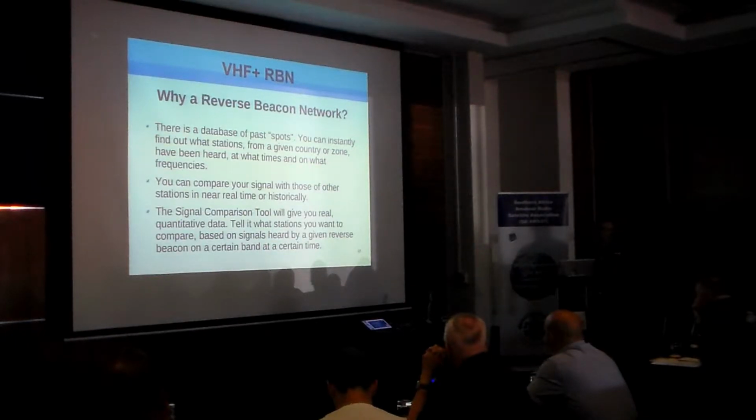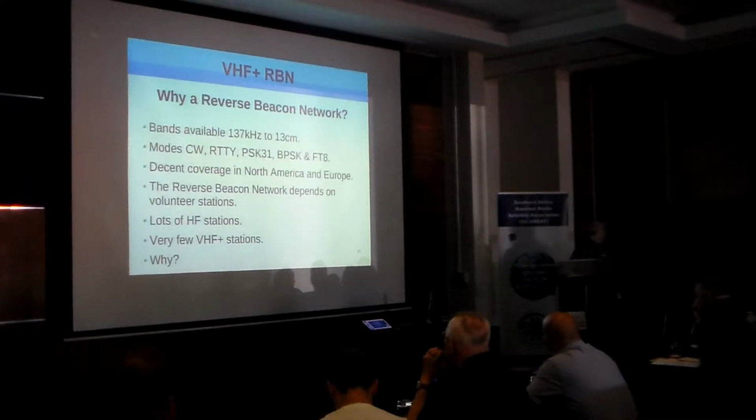The nice thing, it's got a database, so we can go look up historical information. We can compare our signals to other stations, and it's got all sorts of comparison tools already built in to the reverse beacon network system. Bands that it can monitor all the way from 137 kilohertz all the way up to 13 centimeter band. So all that facility is already there, no reinvention.